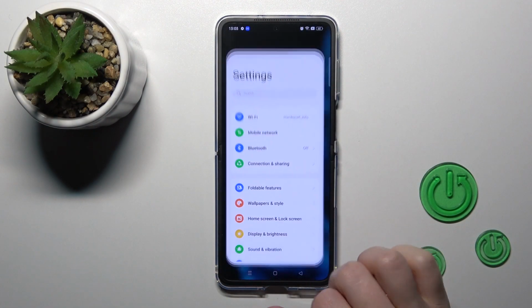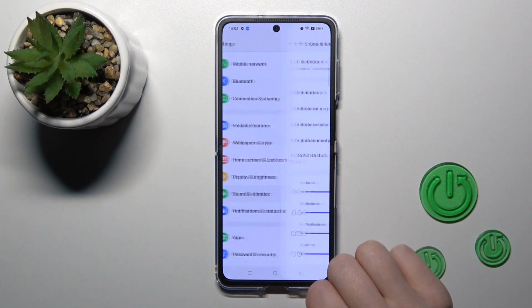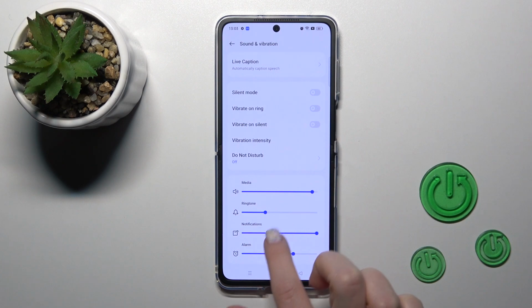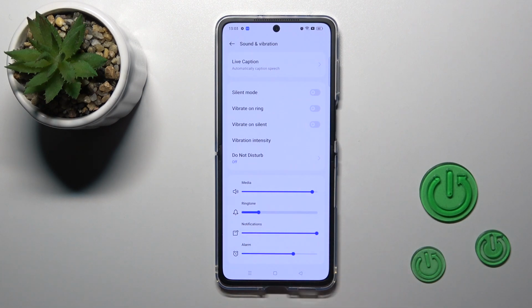So first open the settings application and then tap to the sounds and vibration. Here you will see ringtone volume panel, and just to change the ringtone volume, we should slide to the left or to the right side. There's dots on ringtone volume panel.